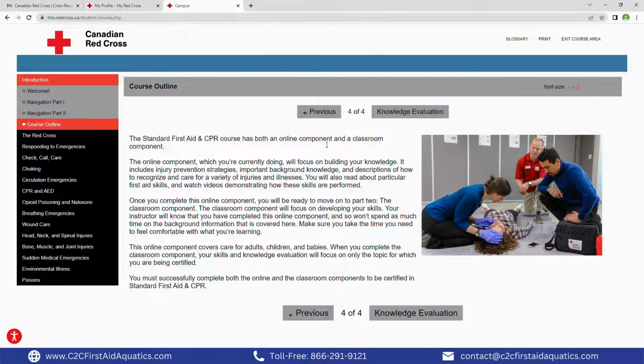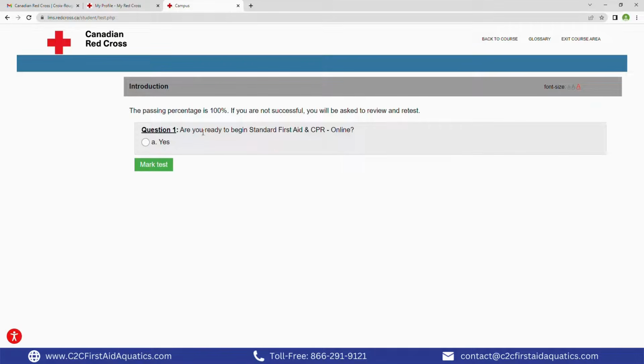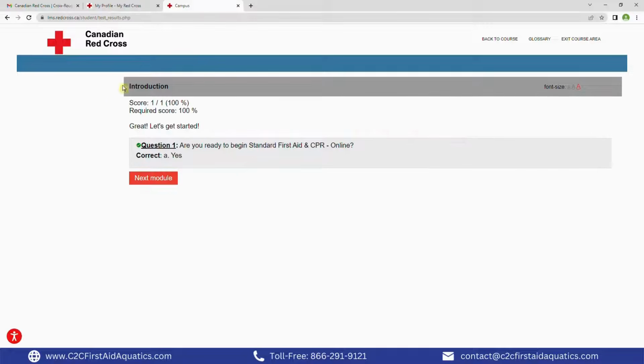And once you get to the end of each module, you will need to complete a short quiz. You must pass this quiz to continue with your course. If you fail the quiz, you will need to start that module over.